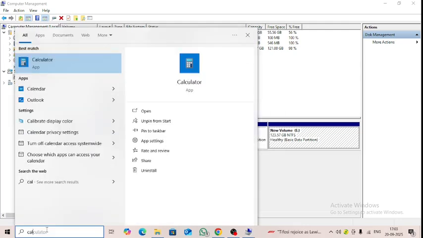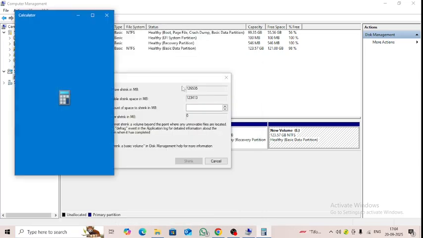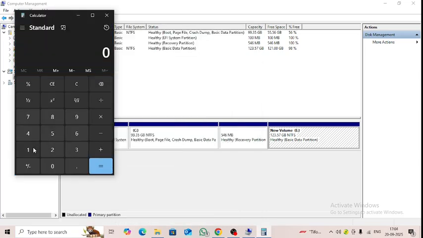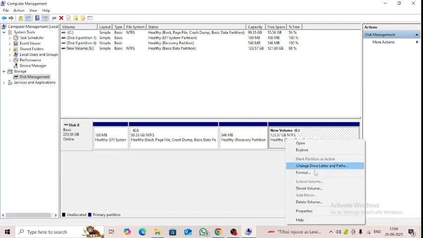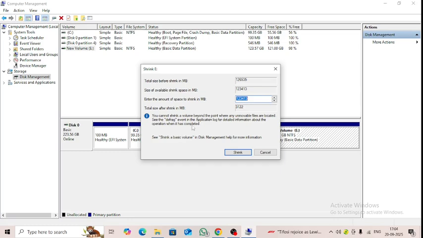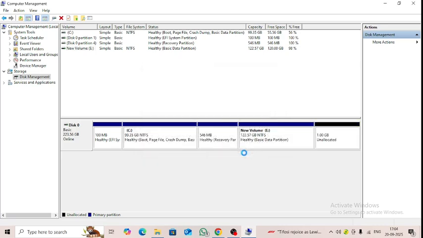For a shortcut, 1,024 MB is equal to 1 GB, so calculate according to that. Example, I am dividing 1 GB. Then, the space is created, but it is unallocated.